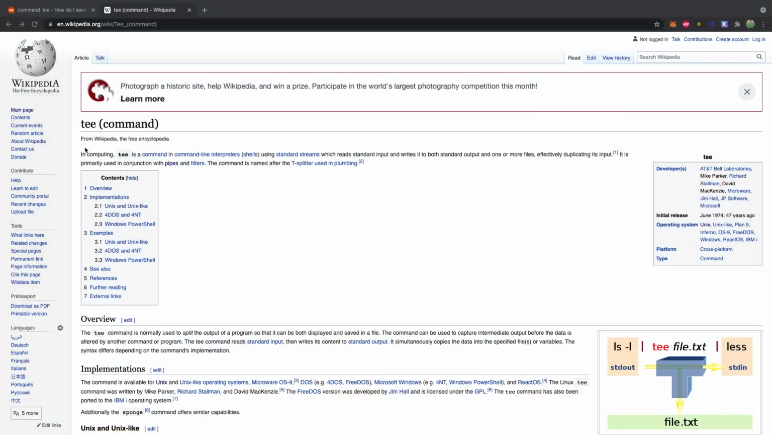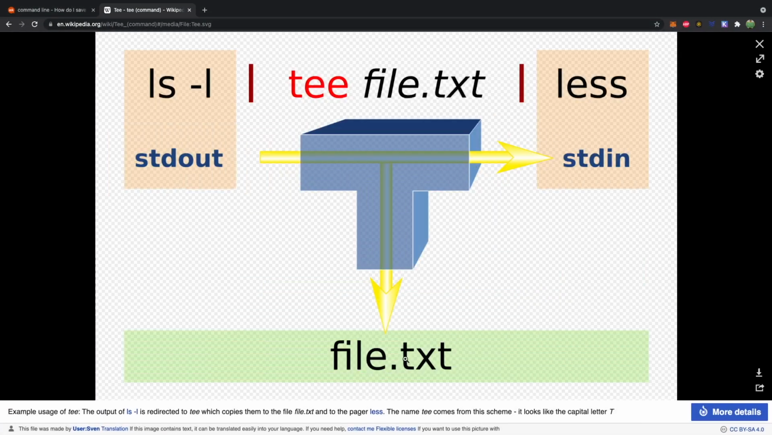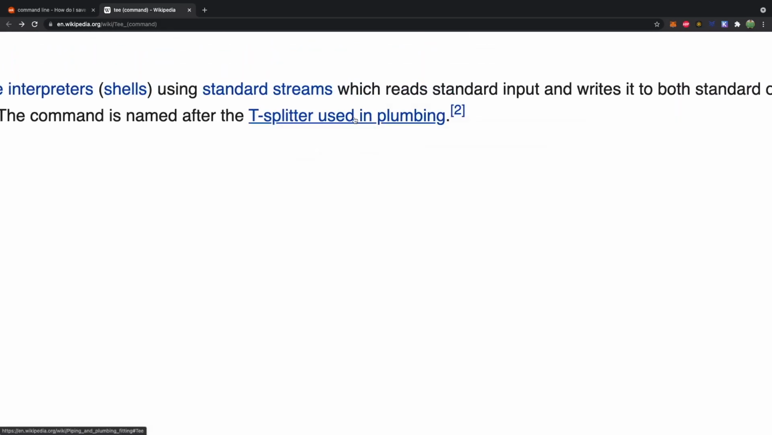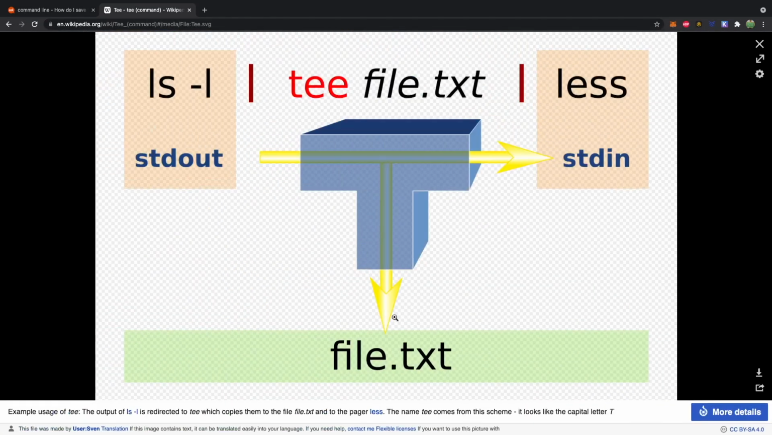So going off of the Wikipedia article on the tee command, here is a beautiful visual that explains this. We have, I guess the T direction is different here. Sorry, I'm not really a plumber. It supposedly is based off the T splitter used in plumbing. So this guy right here. So basically we have an input and we have a file and then the terminal or the input of another command. They're using another pipe here, so that's why it says standard input. It's going as standard input into the less command.